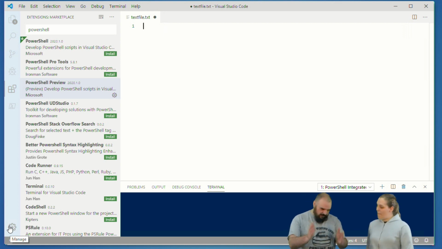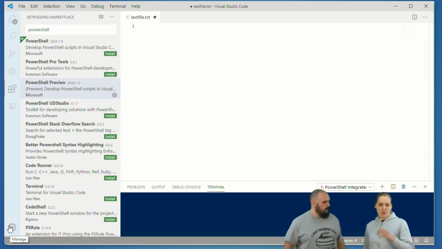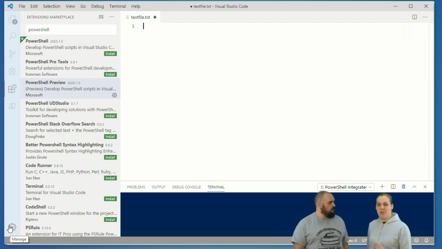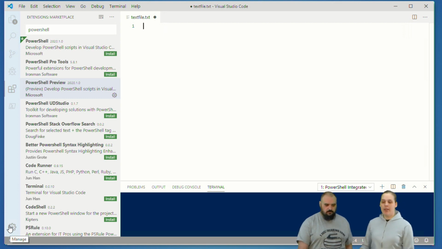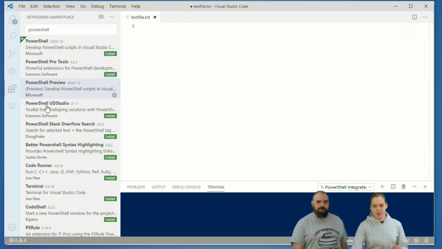Did you have to change this, or how would you go about changing this color scheme? It automatically switched over as soon as I installed the PowerShell extension, but it displayed a helpful dialog box that said, do you want this theme? Do you want a different theme? They have a library of themes. You can even make your own theme if you're adventurous, but you don't have to.